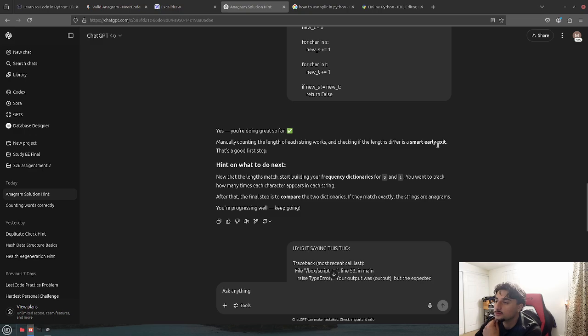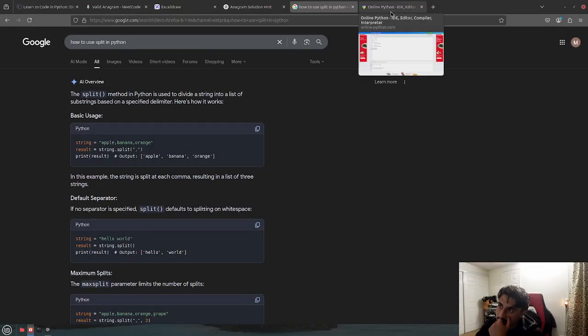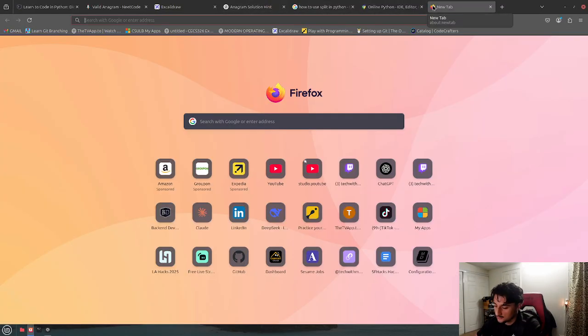Okay. Now that the lengths match, start by building your frequency dictionaries for S and T. You want to track how many times each character appears in each string. Okay, the dictionary part is what I am.